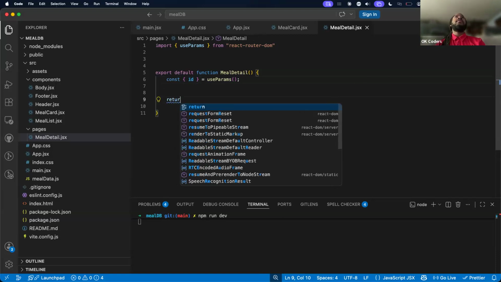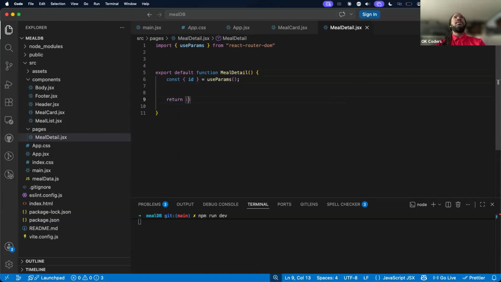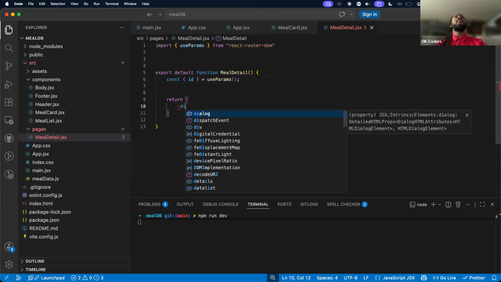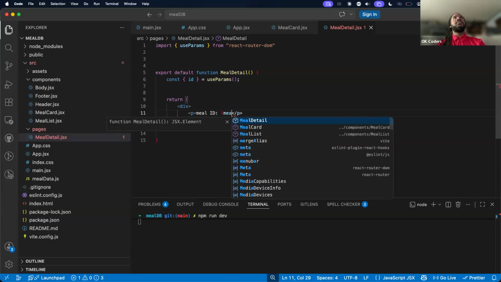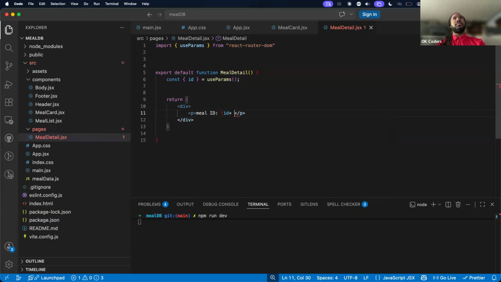So for our component, simply for this one, we're just going to return, and we exported. So what all this is going to do is render the mill ID value.